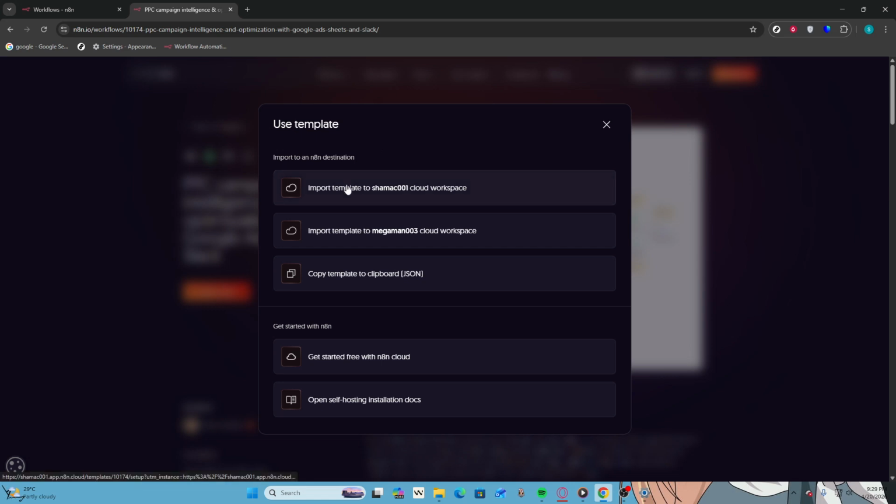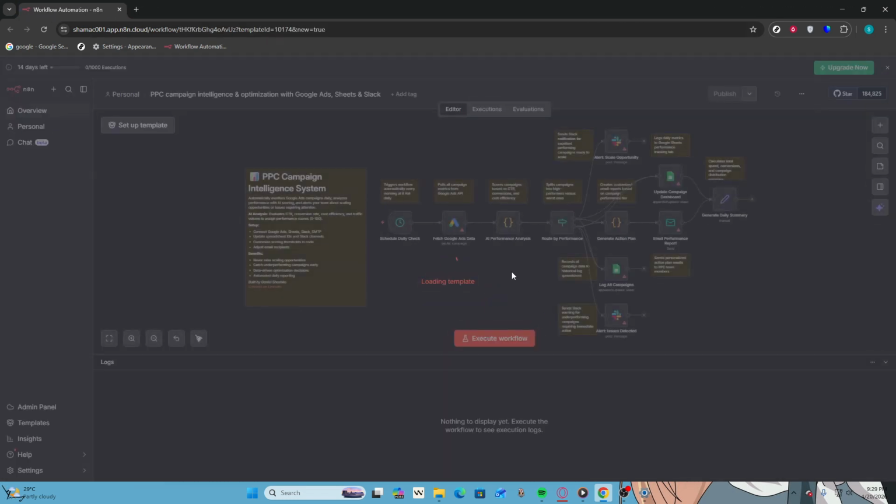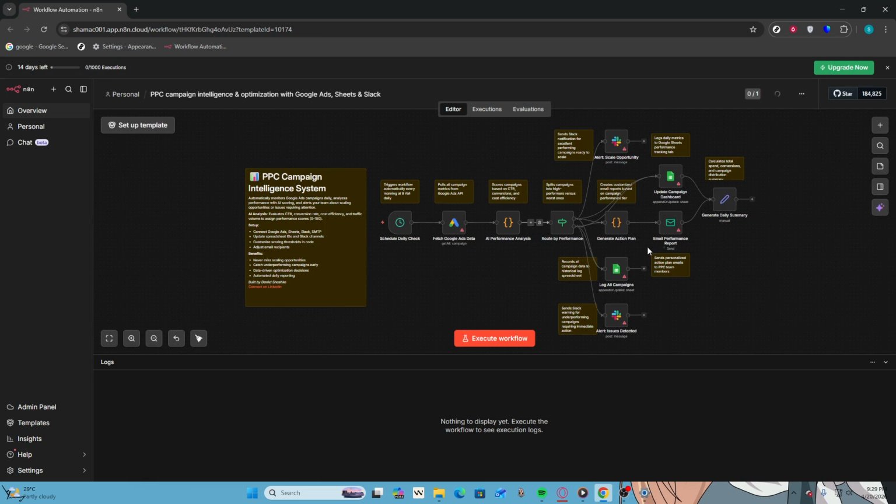Finally, click on the Import Template to Own Workspace option. This step confirms your choice and incorporates the selected template into your personal n8n workspace. You should receive a confirmation message indicating that the template has been successfully imported.